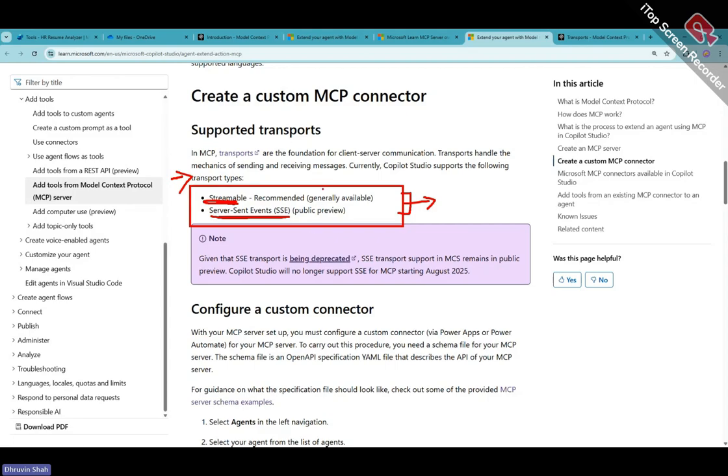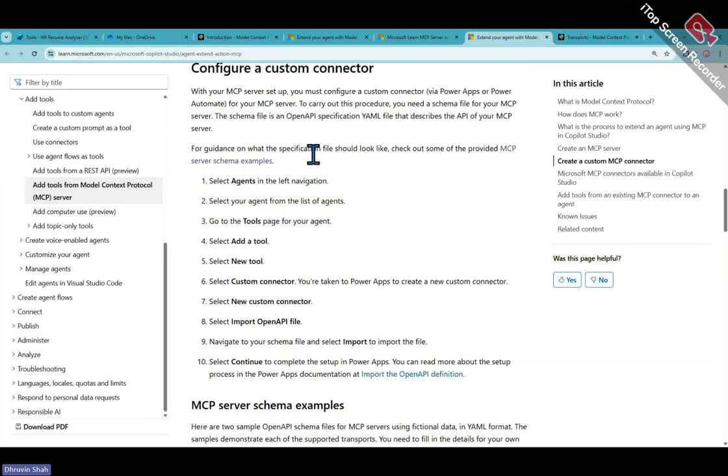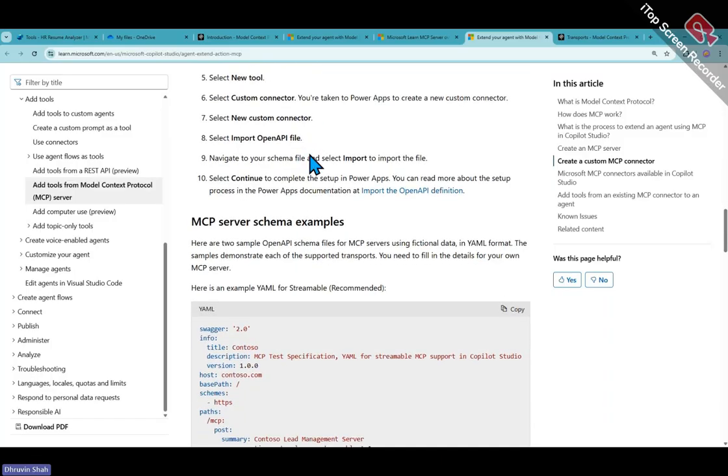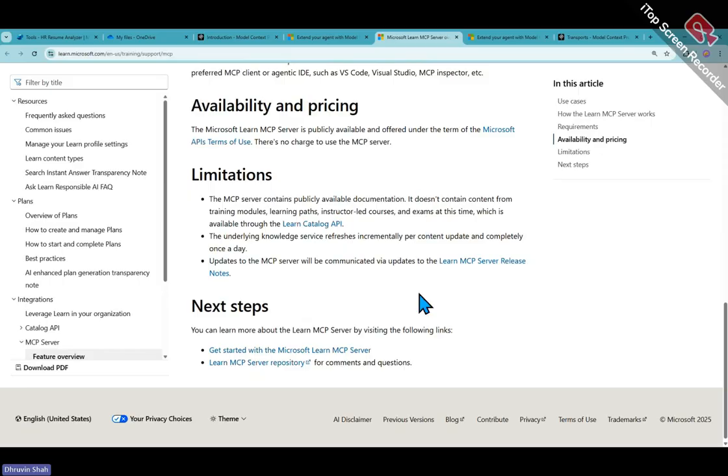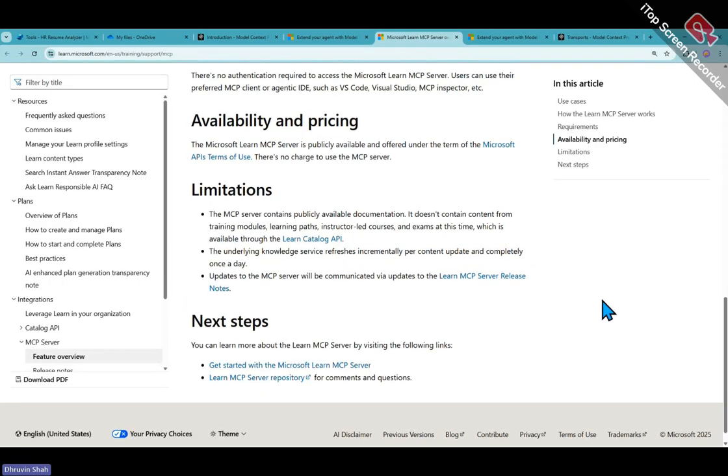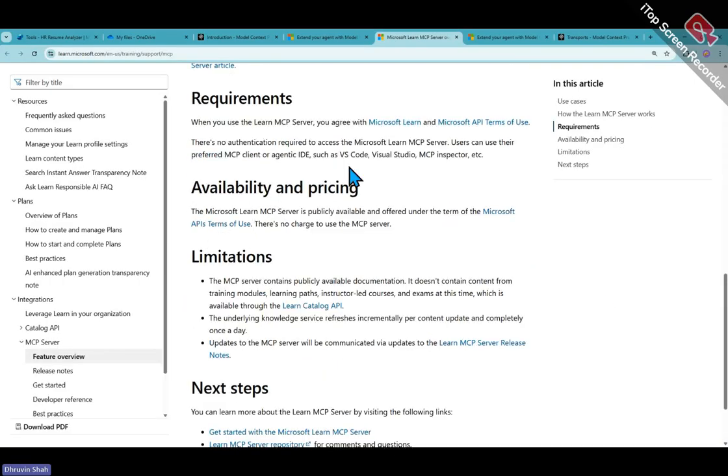And what Microsoft is recommending is both are supported, but we generally recommend you to use the streamable MCP connector. Now, configuring the MCP connector is not a very big task. It's fairly simple. So now I'm going to showcase that entire process from scratch. First, we are going to talk about the Microsoft Learn MCP server that I'm going to connect over here with the help of Copilot agent.